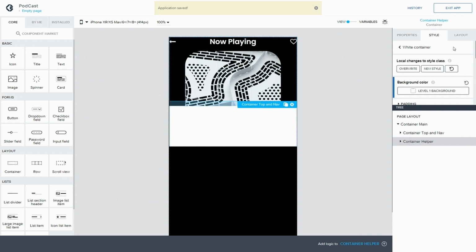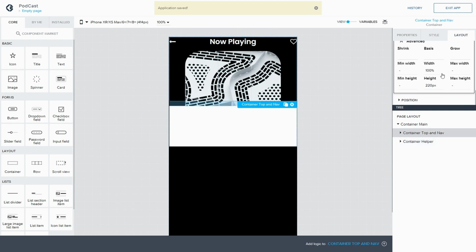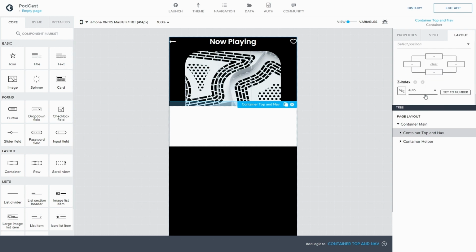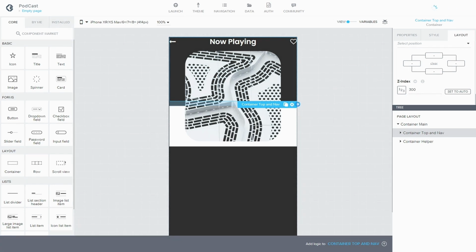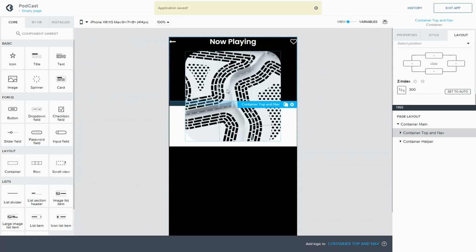So now we need to do what we call the position. The one you want to show first goes the highest, so this one I set to 300, and then you see it's nicely in front of it. And now we have achieved exactly what we want to achieve.